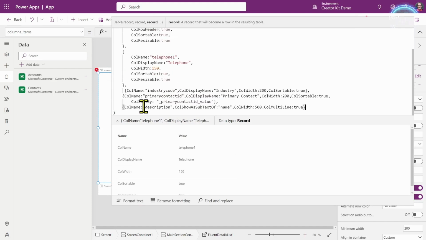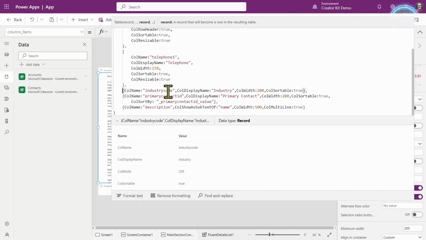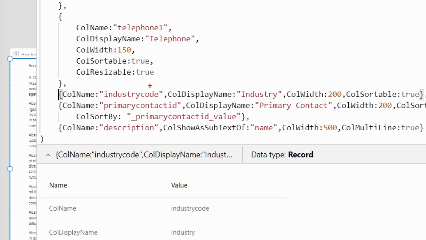There are 3 more columns here. There's industry code, primary contact ID, and then description. I'll go through what these do. Industry code is a choice. It's a kind of drop down, and it's no different to any of the other columns. It will display the name of the drop down. It won't show the value, which is quite nice.